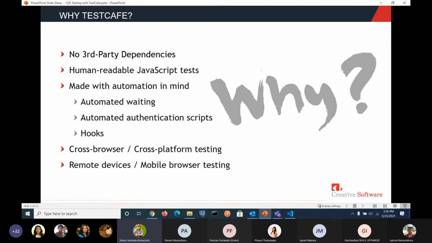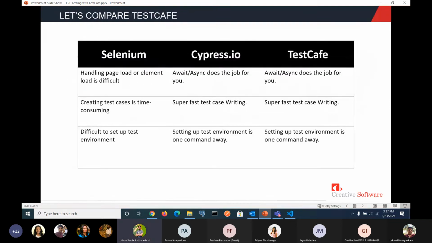TestCafe also facilitates remote devices testing and mobile browser testing. This is not for native applications, but if you want to test your mobile browser on your mobile device itself, this supports that feature too. So now let's compare an industry giant like Selenium, and a well-known Node.js based test automation tool, Cypress.io, and TestCafe.